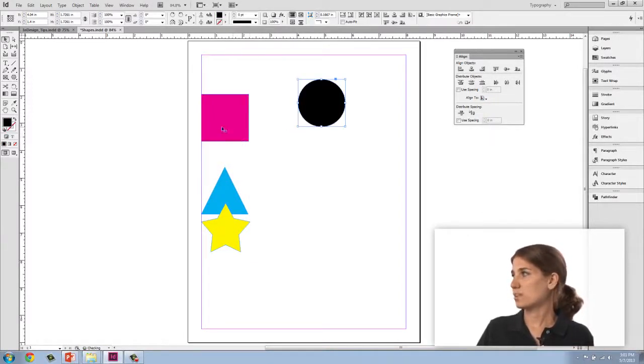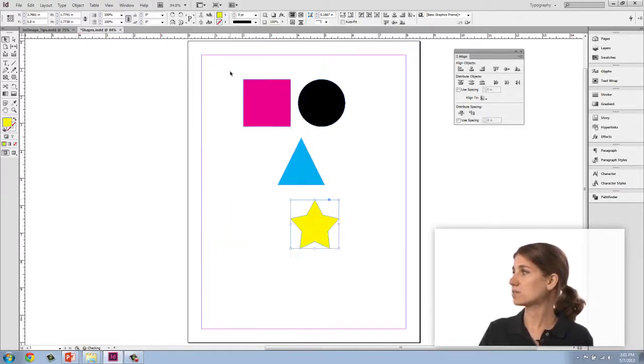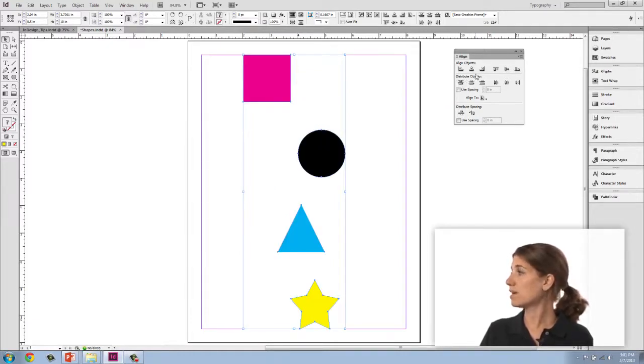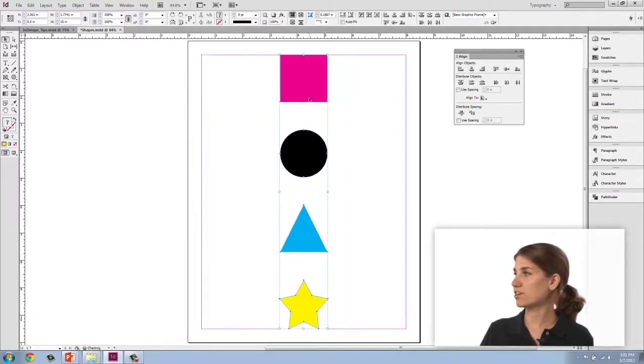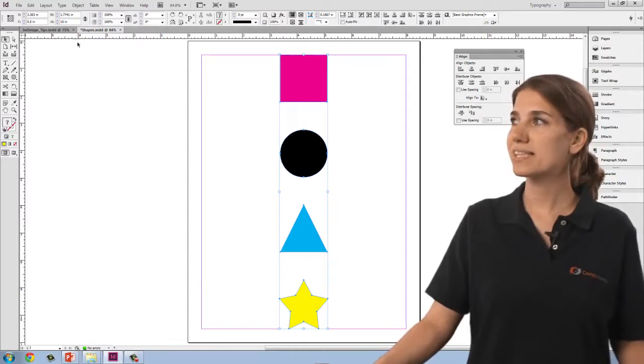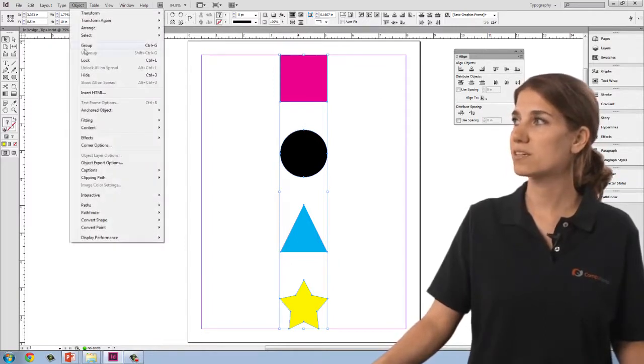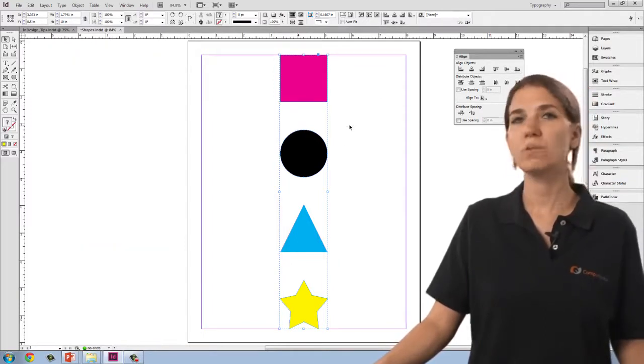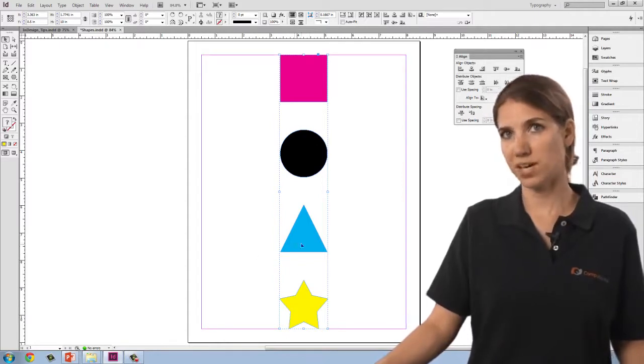Another thing that I can do with objects, once I have them placed to my satisfaction, so for example, if I want the tops of my objects evenly distributed and I want them centered in vertical alignment, once I have them placed the way I want them, with my objects selected, I can go up to Object, Group, and it will create what's called a group from my objects.